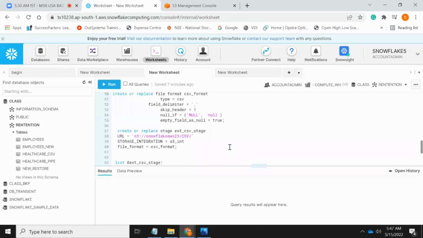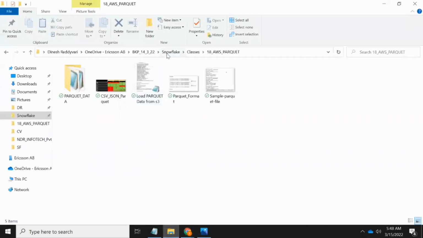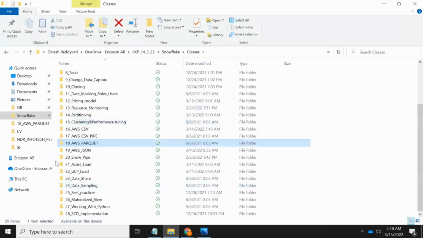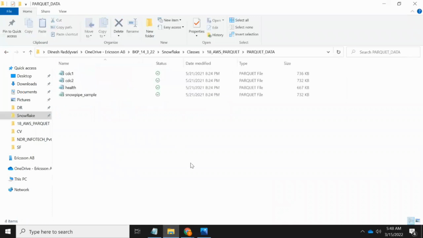Only one difference: all the approach is the same. Only one difference is in the copy command. Remaining everything will be the same. In the copy command, you need to convert the variant data type to our respective data types based on the table structure. That is the one thing we have to take care of. Remaining everything is fine. Now let's observe how to work with JSON and how to work with Parquet. Let's come to Parquet first.